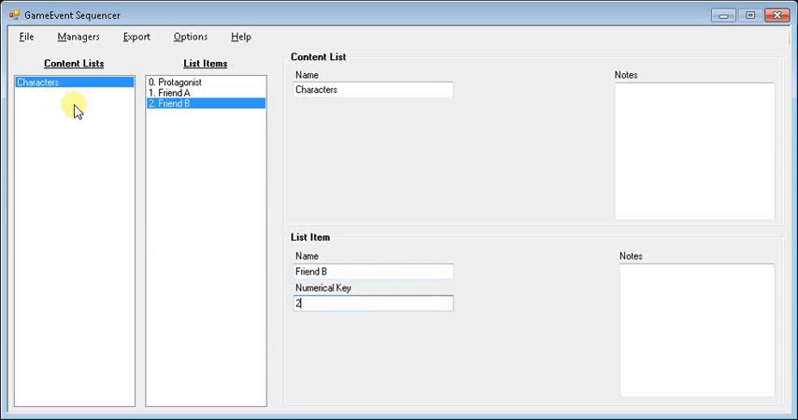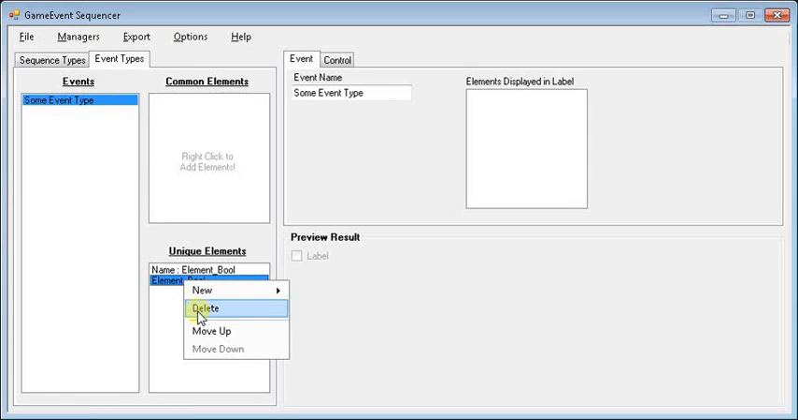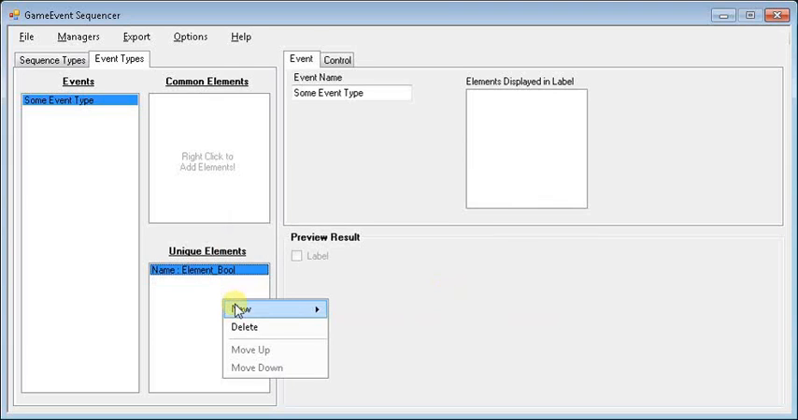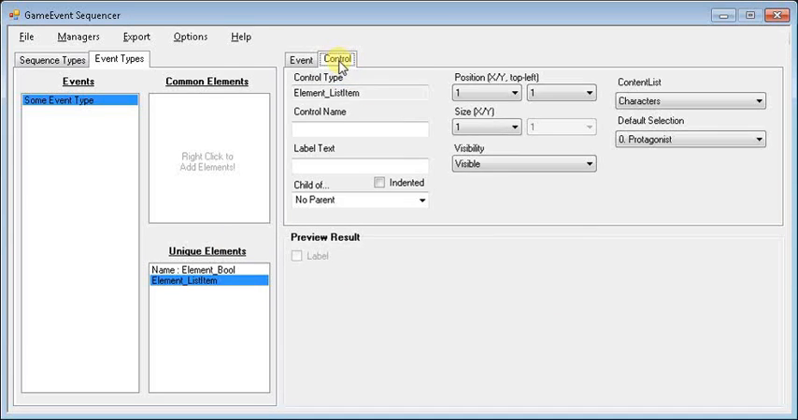These lists and list items can then be used in the prototype manager in the form of the list item element types, which we sort of skipped over earlier. A list item element has all of the same options as the other element types, but has an option to select the list used as a source and the default selection within that list. So that's it for the prototype and content list managers. So let's go back and take a look at the main program, the sequencer.